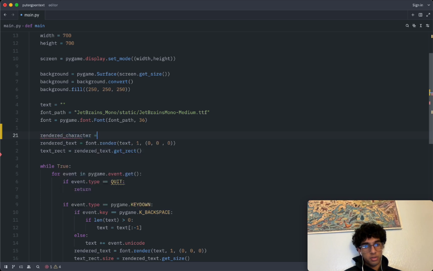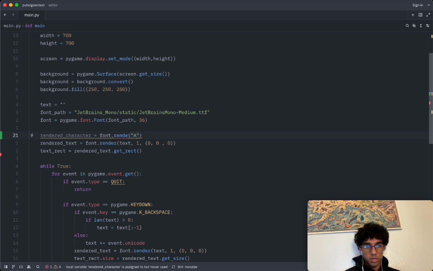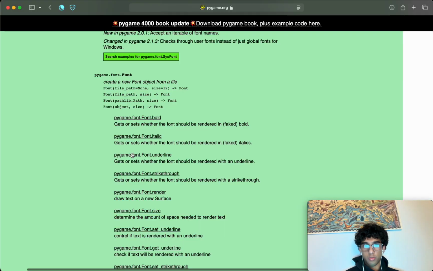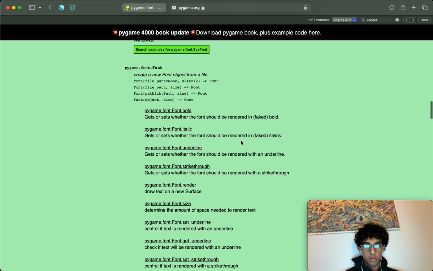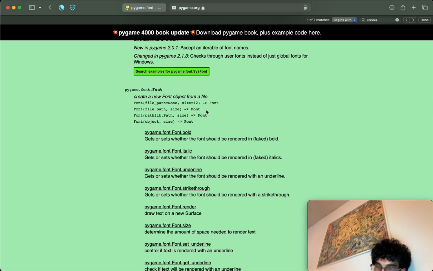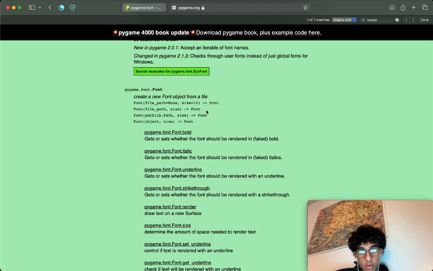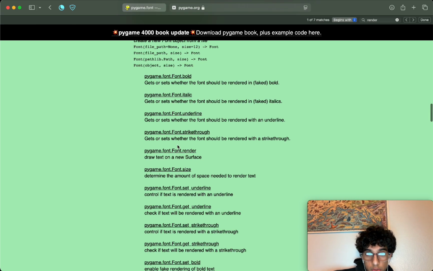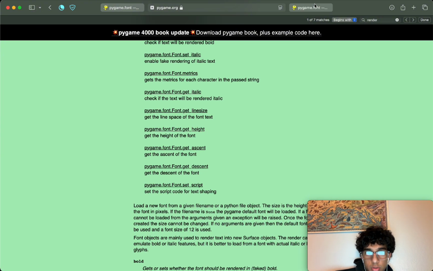Rendered character is equal to font.render, A. It's a good time to read what font.render is doing. Font render. There. Font object. Draw text on a new surface. So it's needed to render text. What does this mean?